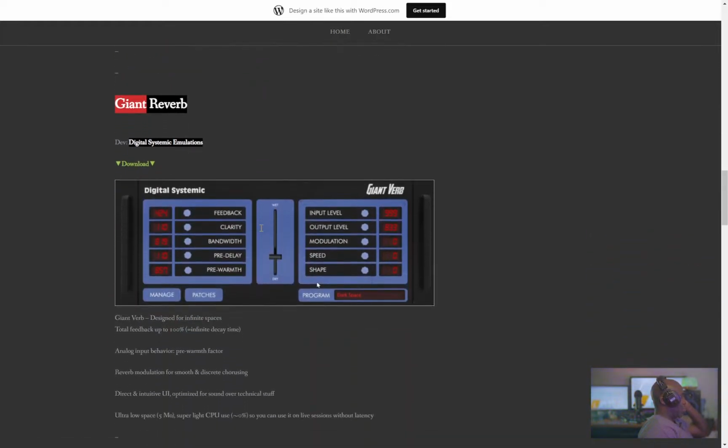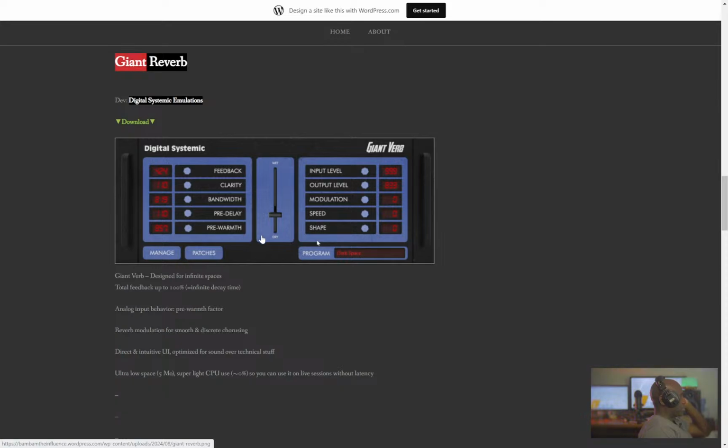Next up we have Giant Reverb. This one is, like it says, designed for infinite spaces, hence the name Giant Reverb. They have presets here. I'm not too much a fan of the interface, but it's usable. I get what they're going for. And it says here you can have infinite decay time. So we have feedback settings, clarity, bandwidth, pre-delay, and pre-warmth. There's a wet-dry slider in the middle here. Then you have your input level, output level, modulation speed, and shape.